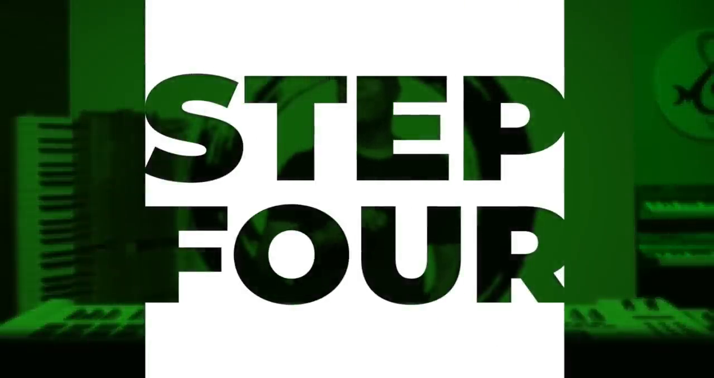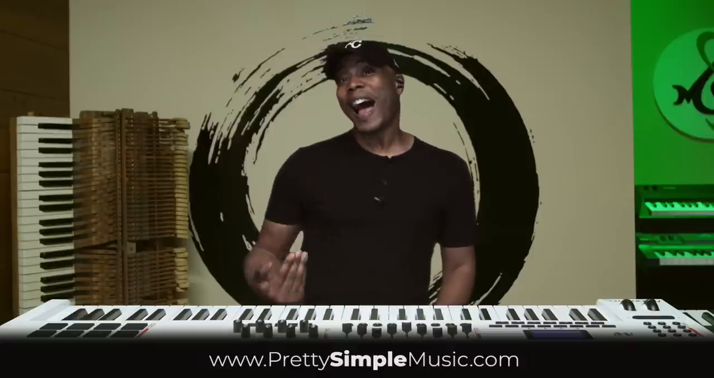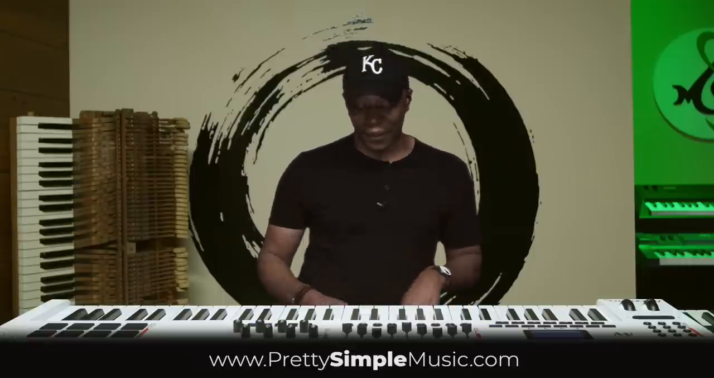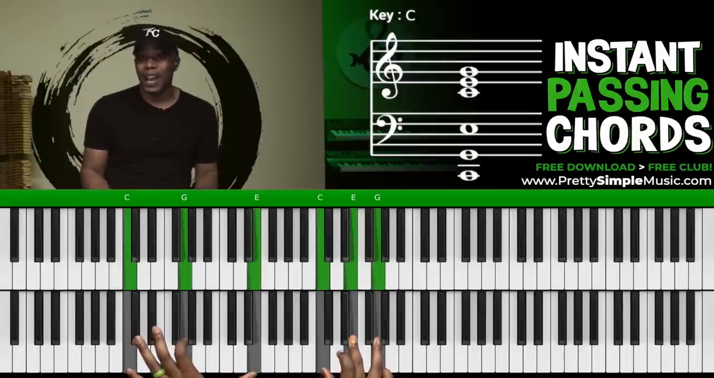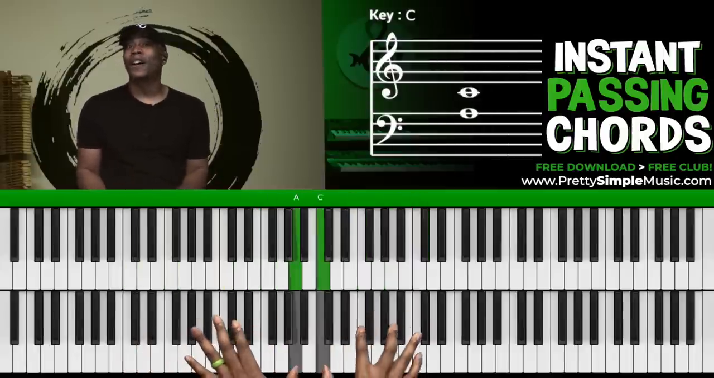Now, let's talk about real life application. How you want to use this diminished chord is up to you, but I'm going to tell you how I use it. I like to use the diminished 7th chord to take me to my destination chord. Now, I'm going to give you a sneak peek into what you're going to learn in this section of this video. So we have a C major to the F major. Watch this.